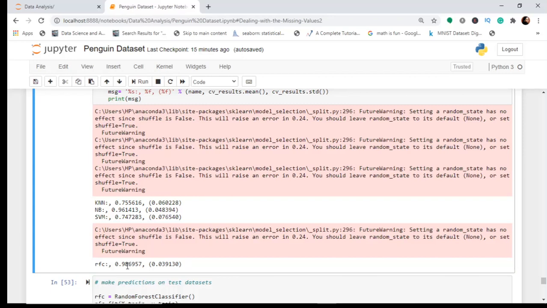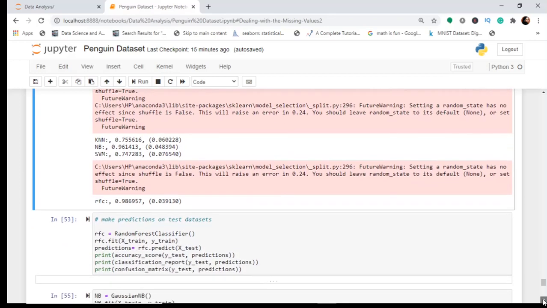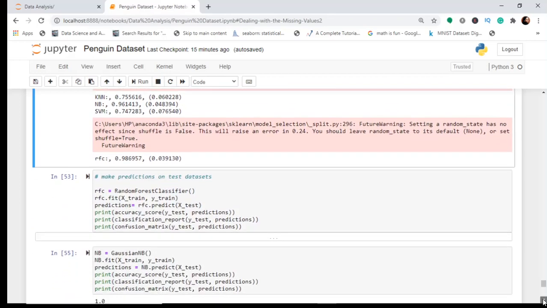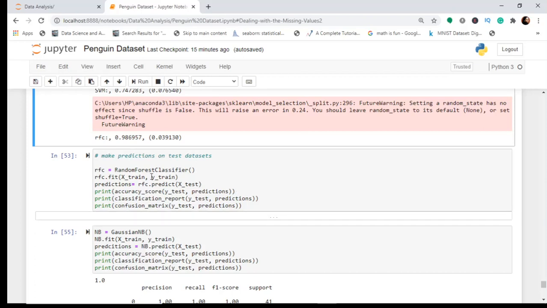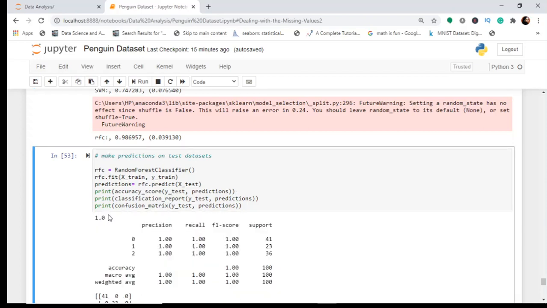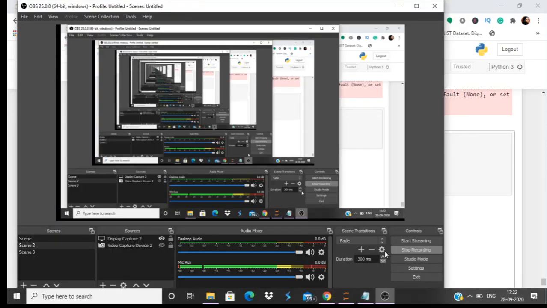Okay. Now I want to make predictions on my test data set. This was just on the training data set. So I'll show you how these models are performing on the test data. Let's check the RFC. When I predicted with RFC on the test data set, it is again giving me 100% accuracy. That means this random forest is really giving me 100% accuracy on my test data and predicting all the cases rightly.